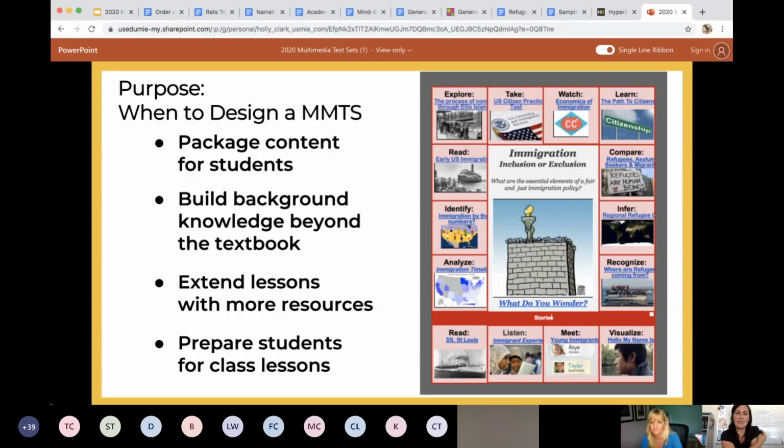So I might design a multimedia text set if I just want to package the content up for students. Simple. I want to be in charge of that, like Holly said. The kids are in control of maybe parts of their learning, but I've taken the lead in determining what content I want to hand over to them. Instead of just sending them aimlessly onto the internet, I've gone ahead and packaged that up. I want my students to build background knowledge beyond a textbook or potentially extend lessons.